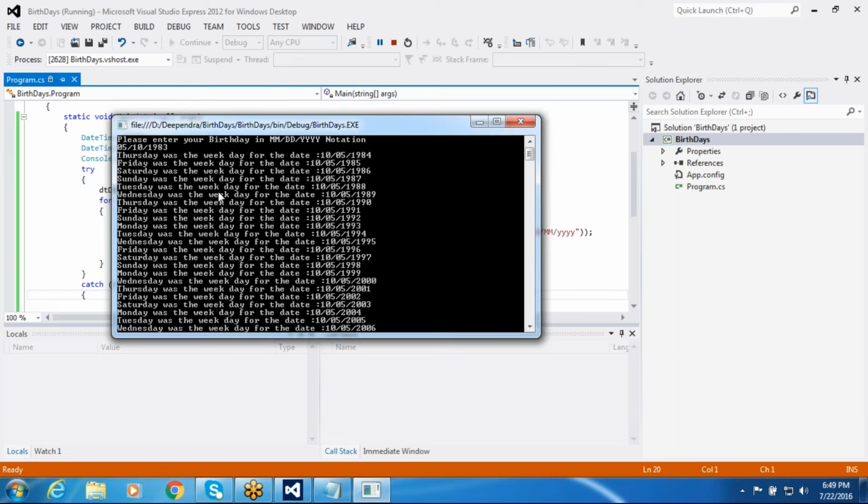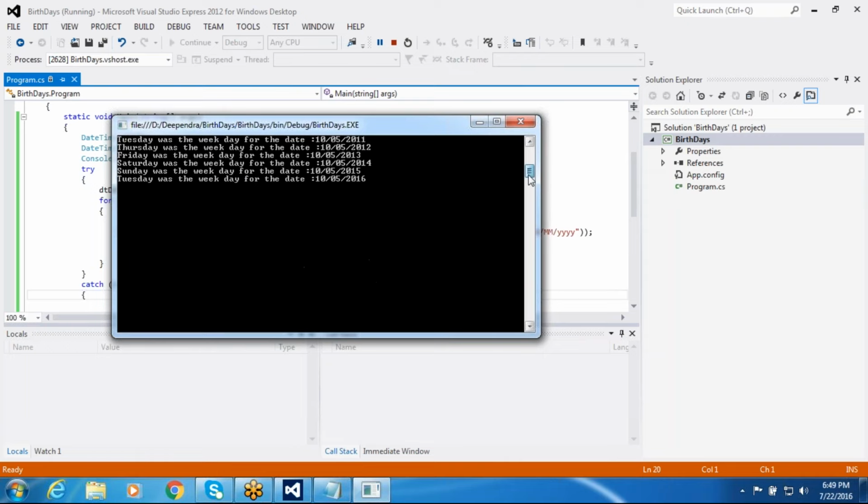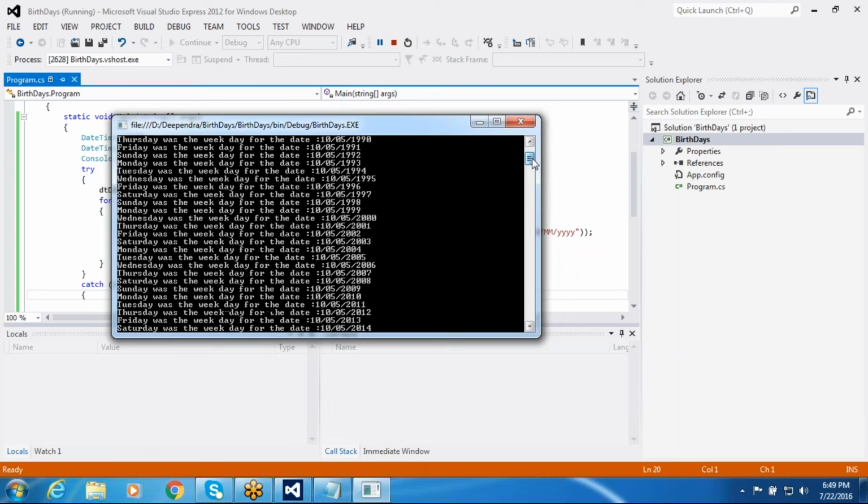So what it is showing, it shows like this. The very first day was a Thursday, then 1994, 85, 86, till 10/5/2016 it's giving us. So this way we are finding out what weekday it was every year the person celebrated a birthday. This way we could get the weekdays, and on what weekday it was celebrated, we could find from this.